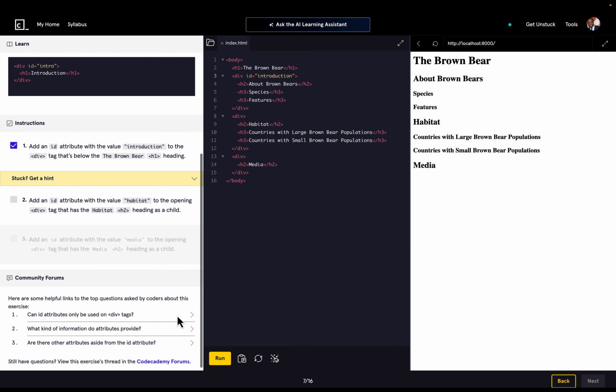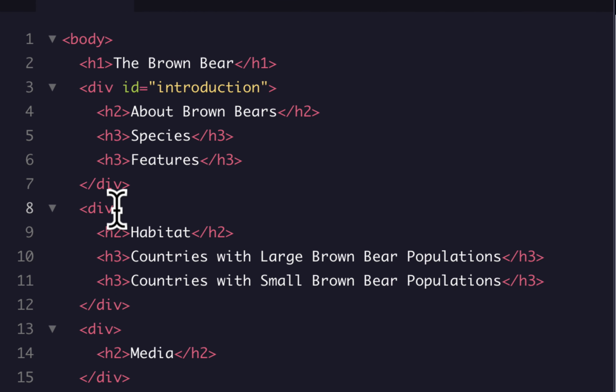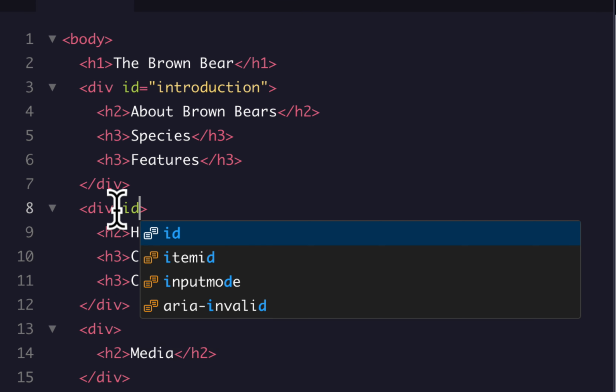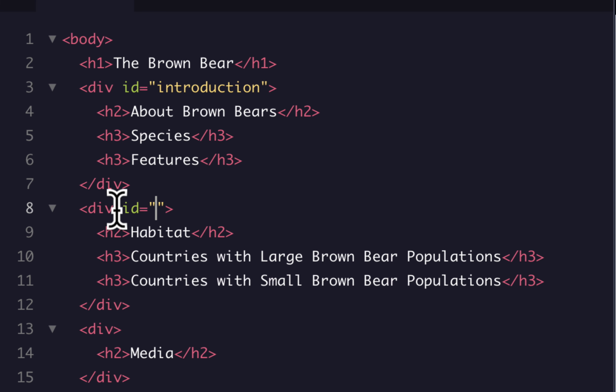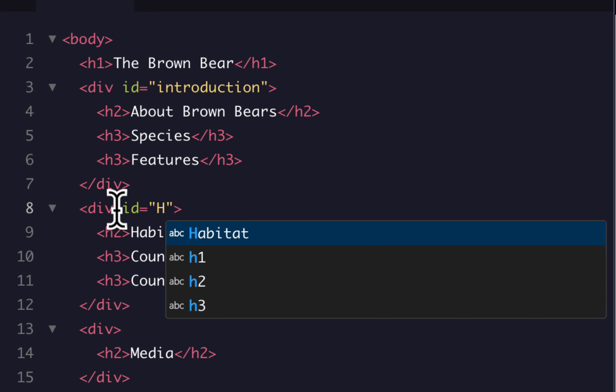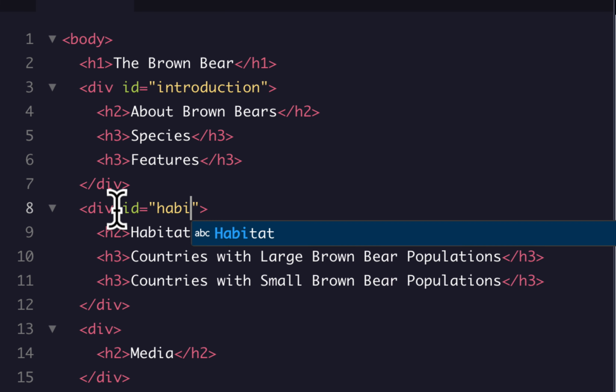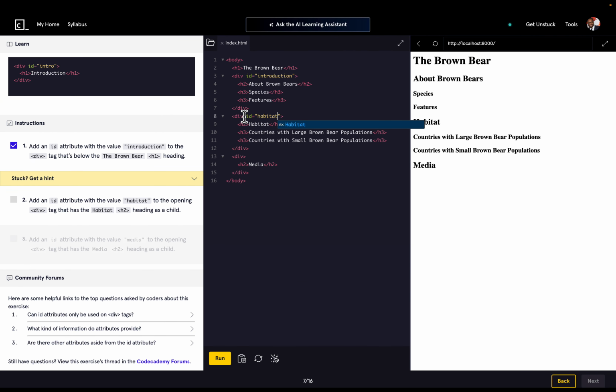Okay, second instruction says add an ID attribute with the value of habitat to the opening div tag that has the habitat h2 heading as a child. Okay, so that's this guy right here. We're going to say ID equals habitat. And we're going to check it out. Yes, that one's correct as well.